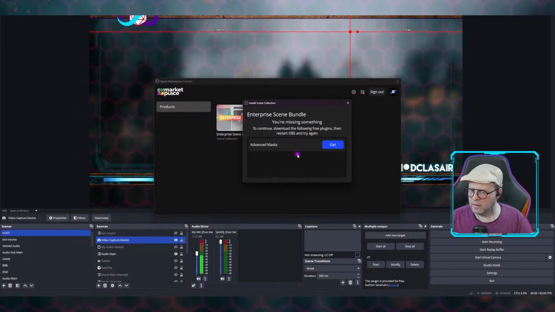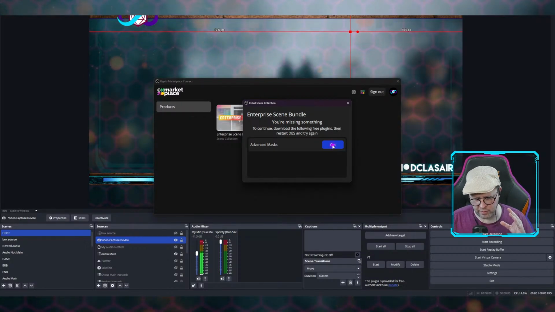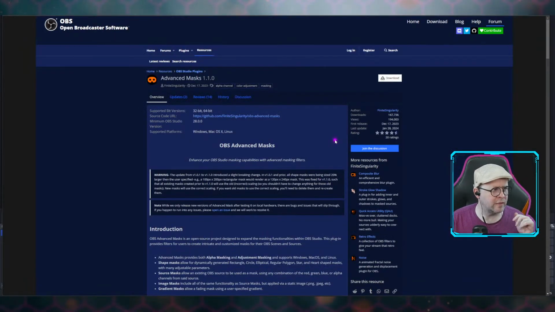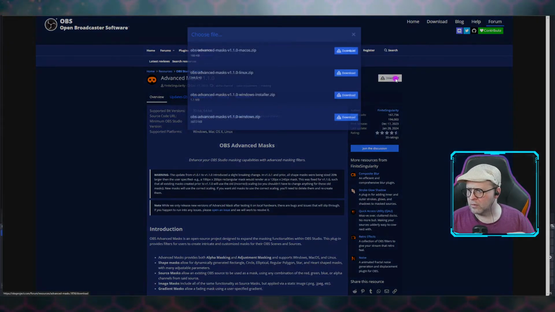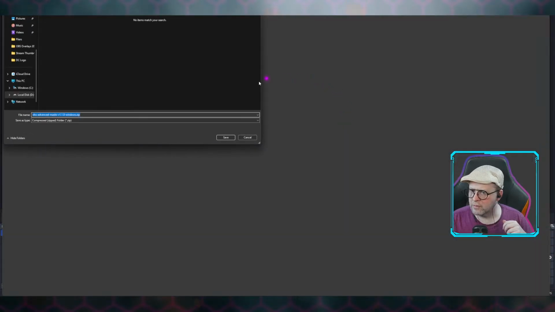Oh, look, I'm missing a plugin. Advanced masks. I should go get that. Because of the way OBS works, they can't include the plugins with the packages, but they can tell you what you're missing and give you the button to go download it. So get. Oh, look, it took me right to the page to get it. Download. I don't want the installer because it's a separate one. So we'll download this.